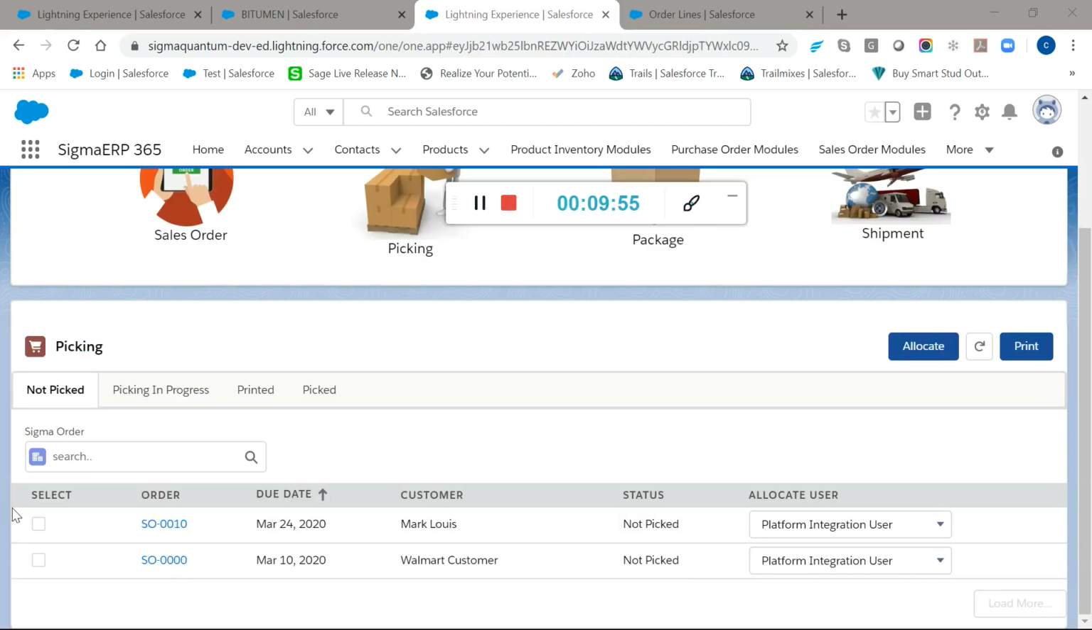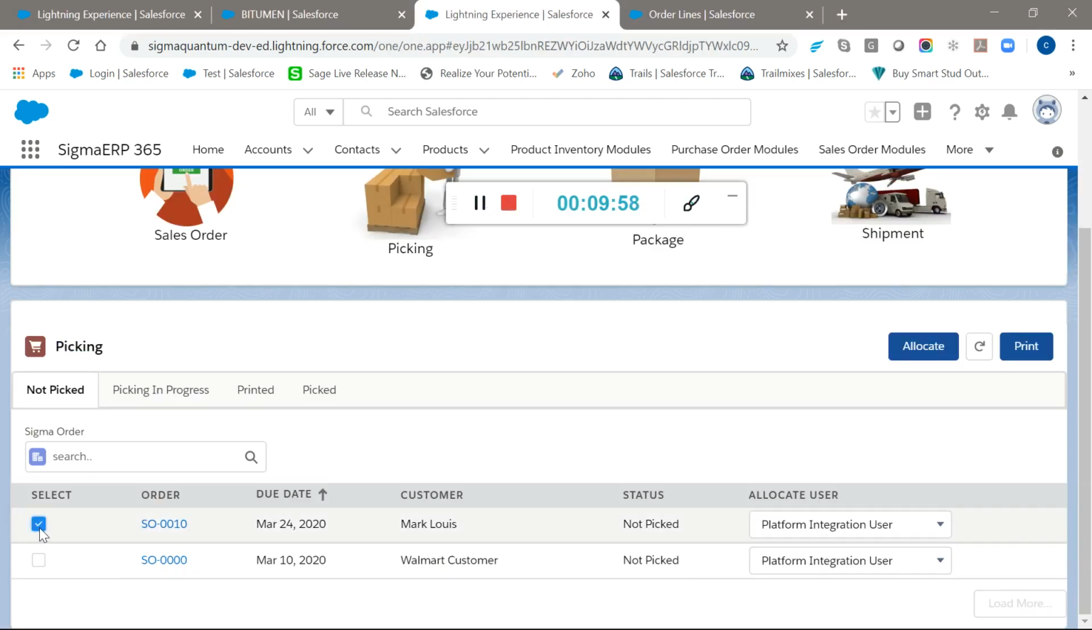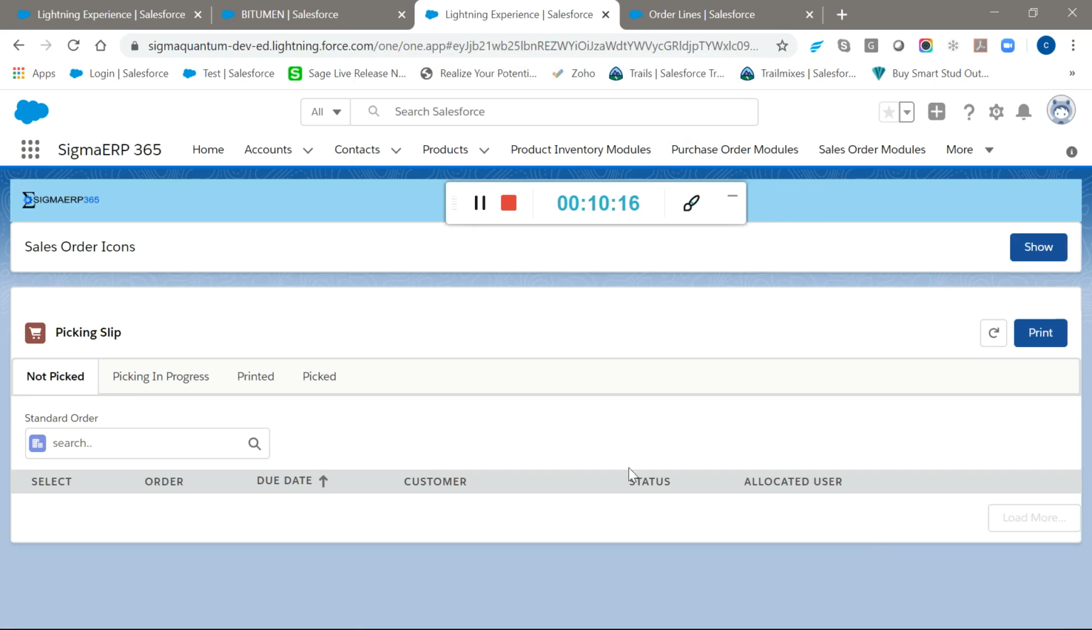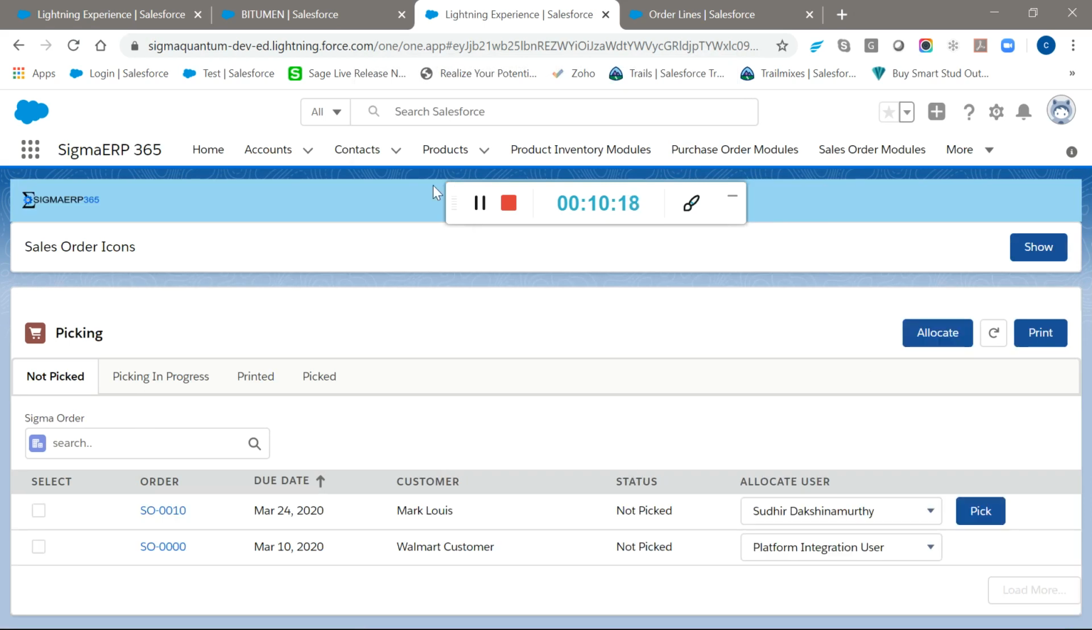Okay, so we'll go ahead and place this order. We'll allocate this order to one of the users. I'll allocate it to the login credentials which I'm using right now, so that I don't have to switch. It is also allowed to multi-select the orders and allocate. Yes, it is allocated. Now I can see the option to pick. I'll click on pick.